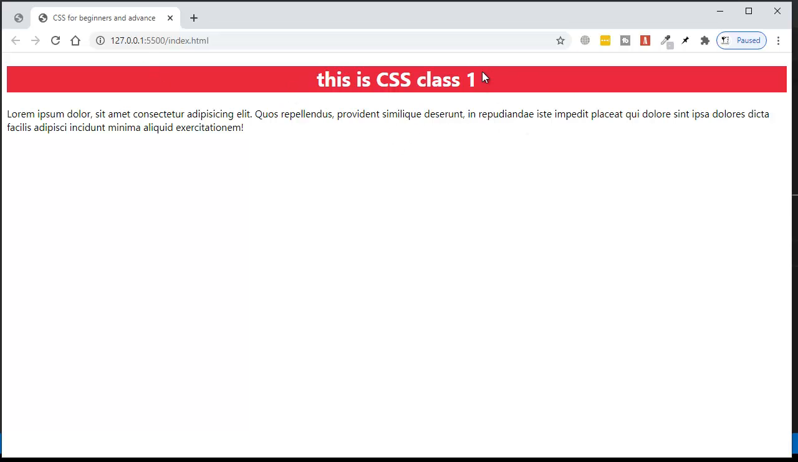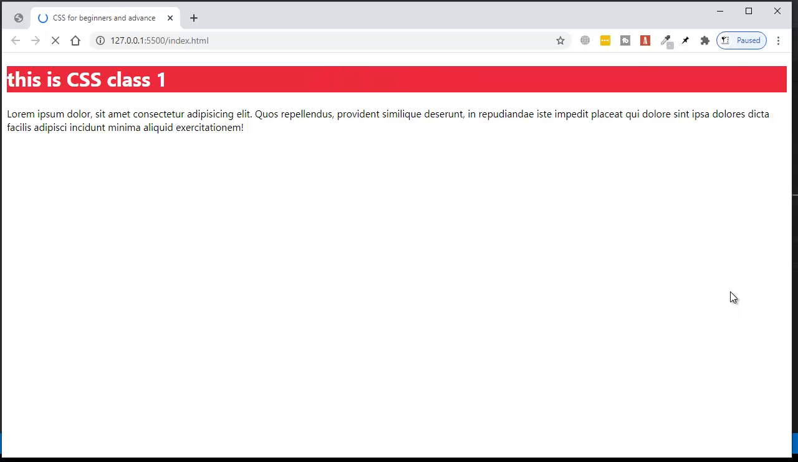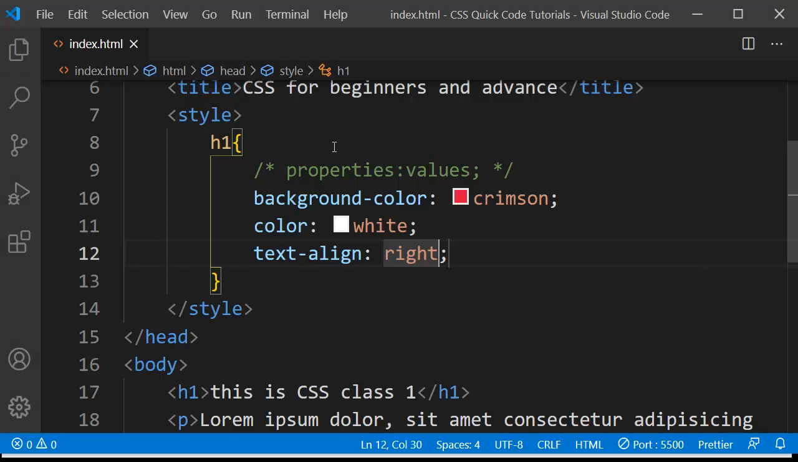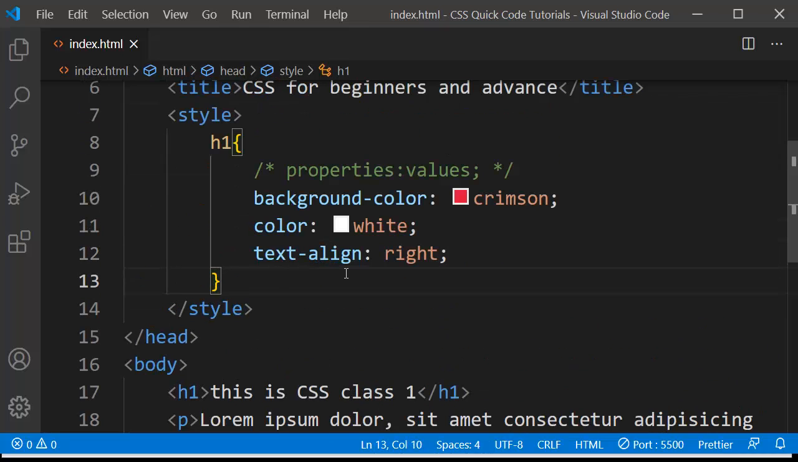Now this CSS is aligning center. Now if you just come here and use right, and wait a minute, yes, it will come into the right alignment. So you can apply these features to a paragraph also.